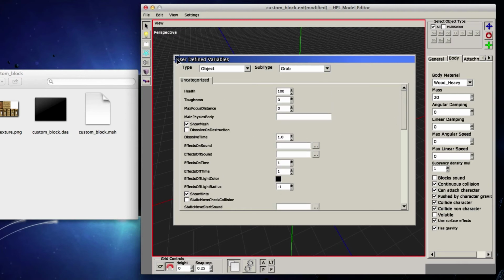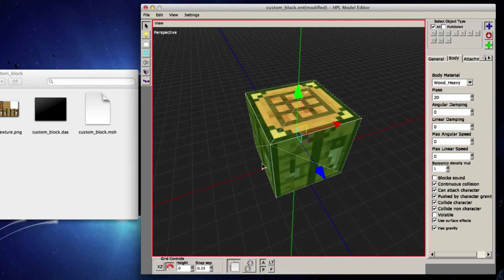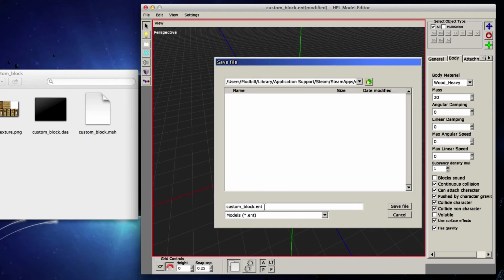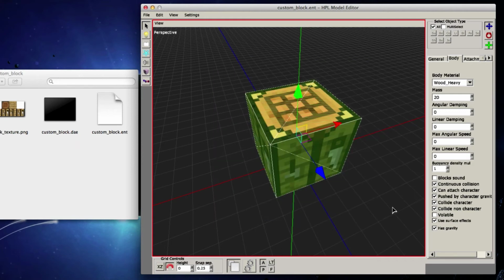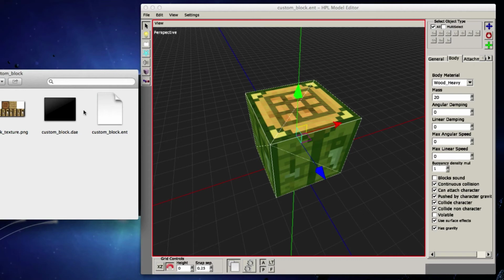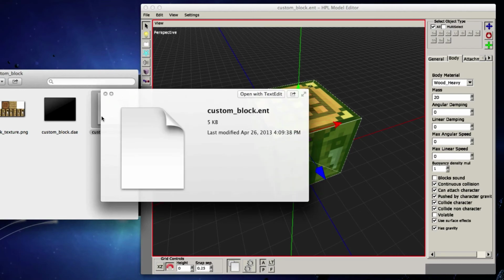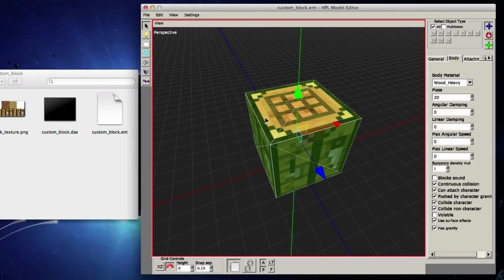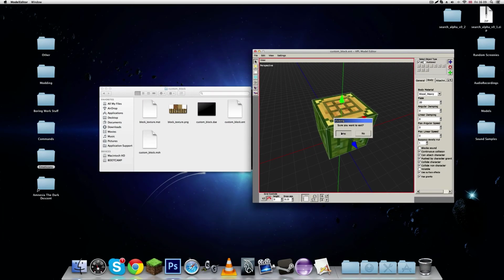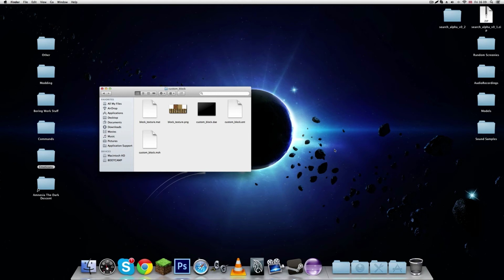So I'm just going to X off that after I've selected object grab, and I'm going to go File, Save As, and it should be saved as an ENT file, which is the entity. As soon as you save that file, it'll pop up right here. Here's the entity file. It's basically a text file with the .ent extension. And once you're done with that, you can close off the model editor.